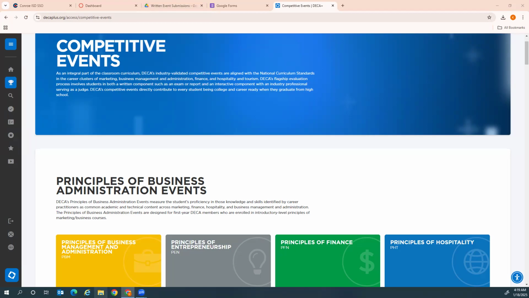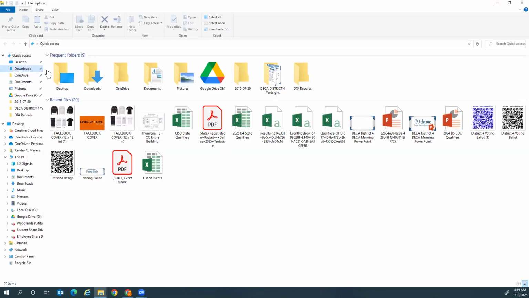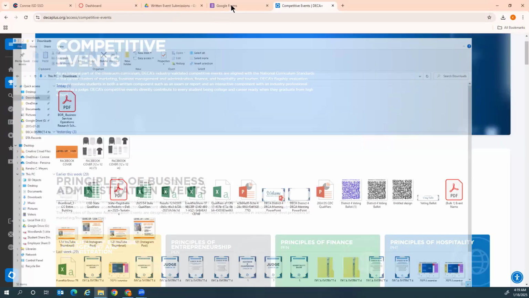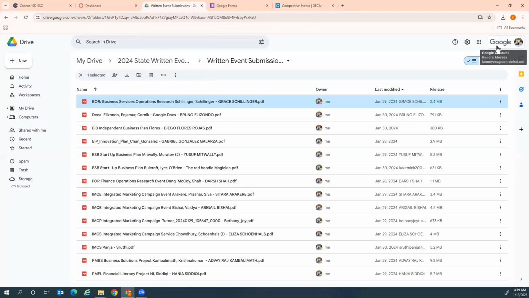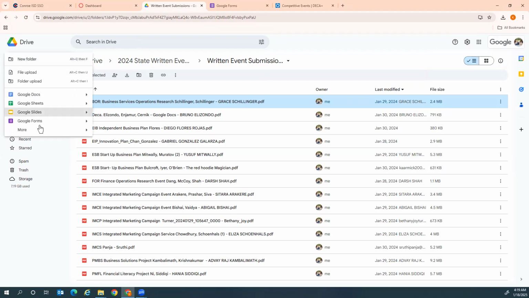So in this example, I have downloaded, I believe, Grace and Faith's from last year. Okay, yeah, so it's from last year. So now you're going to want to create a Google form. On your Google account, you are going to click New Google Forms and do blank form.